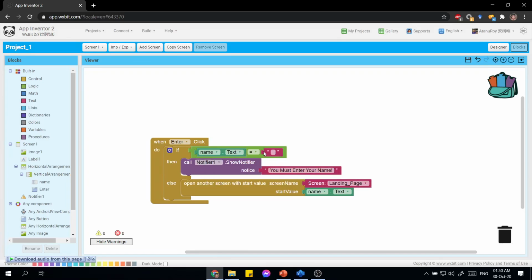If this text box has any sort of value, then it will open another screen with the screen name landing page, which is our second page, and it will start with a default value, the text in the input box, which can be set by the programmer. This will be the start value of that page, meaning there will be a reserved space when that second page initializes, and in that space this name will be there, which we can easily grab with another function I'm going to show you next.